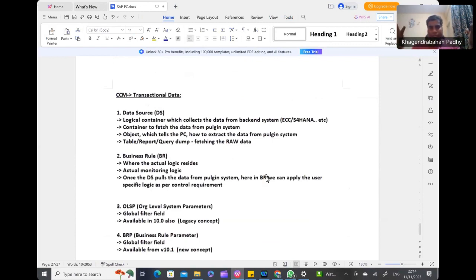Data source is a container, basically a backend system, a satellite system, which has a lot of data. Transactional data, day-to-day activities, all those things get recorded in those backend systems, and that is a container for you. Now, those containers, or those plugin systems, will send the data to the actual PC system to process the data and to validate the controls.